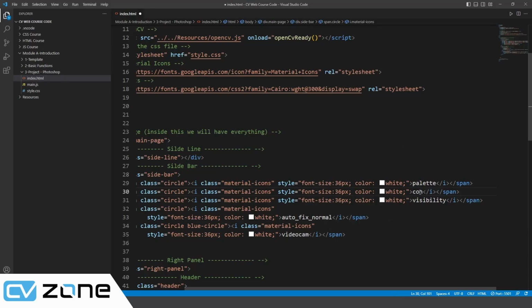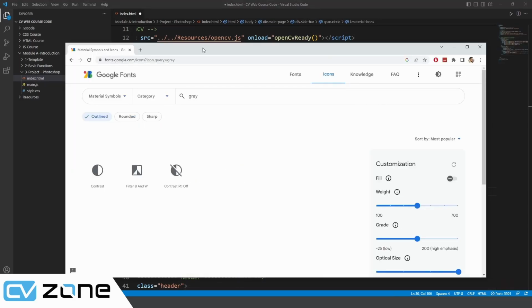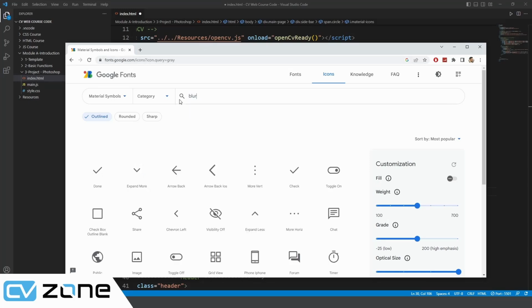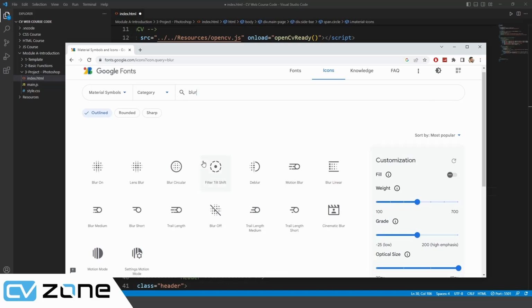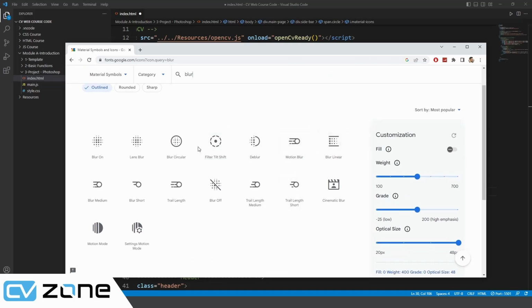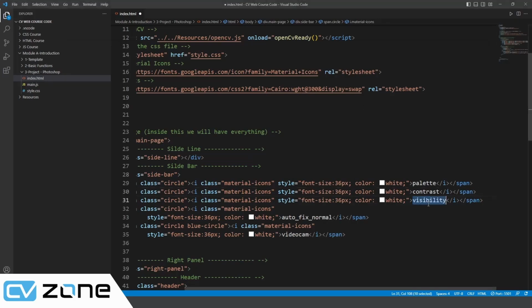So contrast. Then in the third button, we want blur. So we will write here blur and see what we get. So I think this is good. Blur on. So if you can see, there's a space. So you have to write underscore when there's a space. So we will write here blur_on.